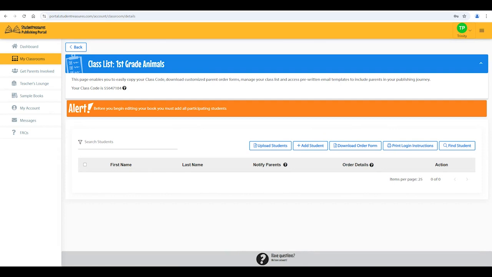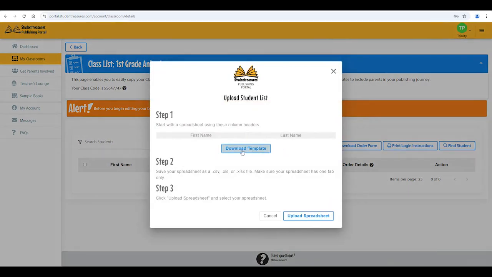After you have logged in and set up your classroom, you will be brought to the My Classrooms tab. Please note that you will first have to add students to create your online book. Let's walk through these steps together. You can add students one by one, or by downloading our template and uploading the spreadsheet with your students' names.